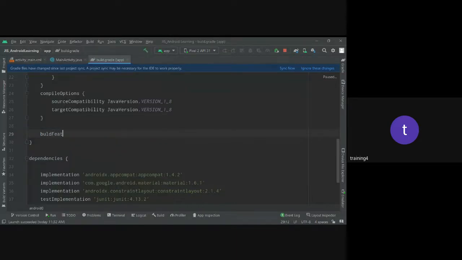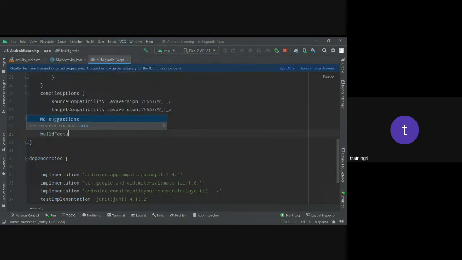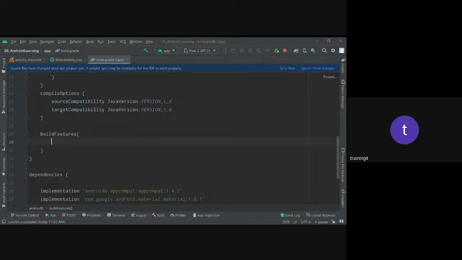Type out buildFeatures. Oh, sorry, build features, and this will be after compileOptions, after the curly braces. buildFeatures, then the curly braces. Type out viewBinding true. viewBinding true. buildFeatures, open the curly braces. Within the curly braces, viewBinding true.